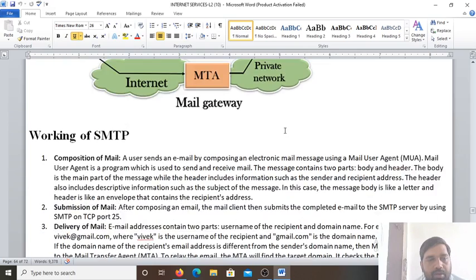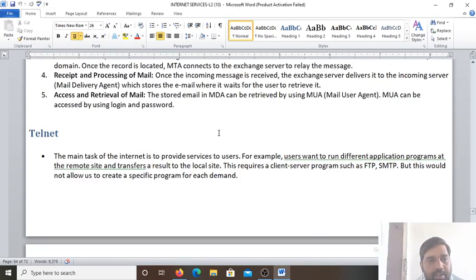So the next protocol is the Telnet protocol.